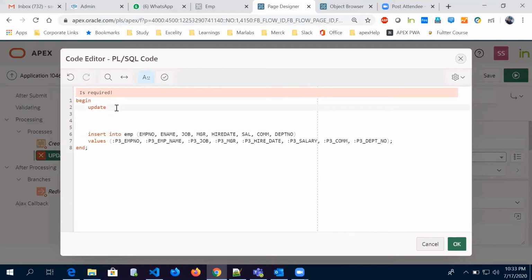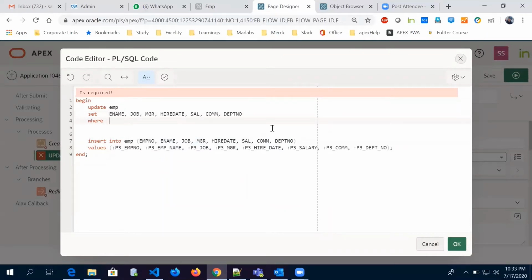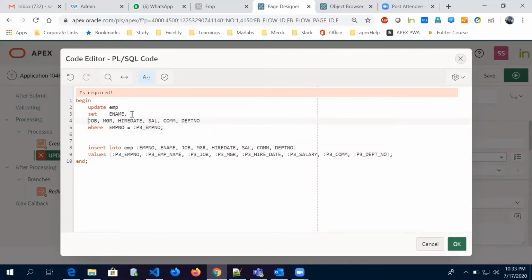So update EMP. Sorry. Set all this thing. So I'm just keeping employee number as I'm not going to update employee number because that is again primary key, and we will be actually giving where clause on employee number itself. So we'll be writing where employee number equals P3 employee number. This, okay. And here we'll write all the thing.